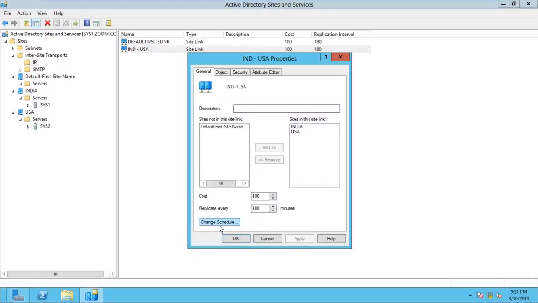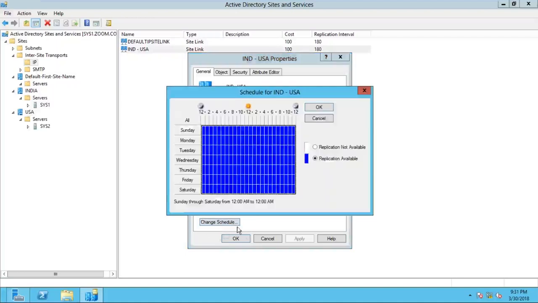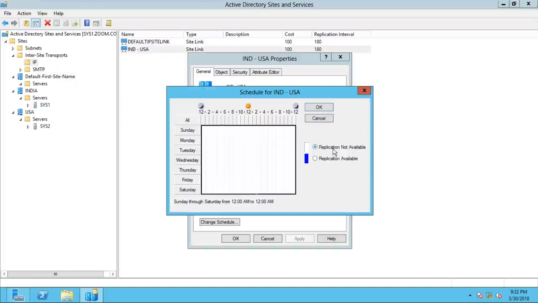Now once you click on change schedule, one new page will open, and observe this page. In this page you can see from Sunday to Saturday, night 12 to next day night 12, all these boxes are blue, so it means replication is available, replication is going on, right? This is called 24/7, but I don't want that. So first we have to stop this replication, and how to stop? By using replication not available. So write down, select replication not available.